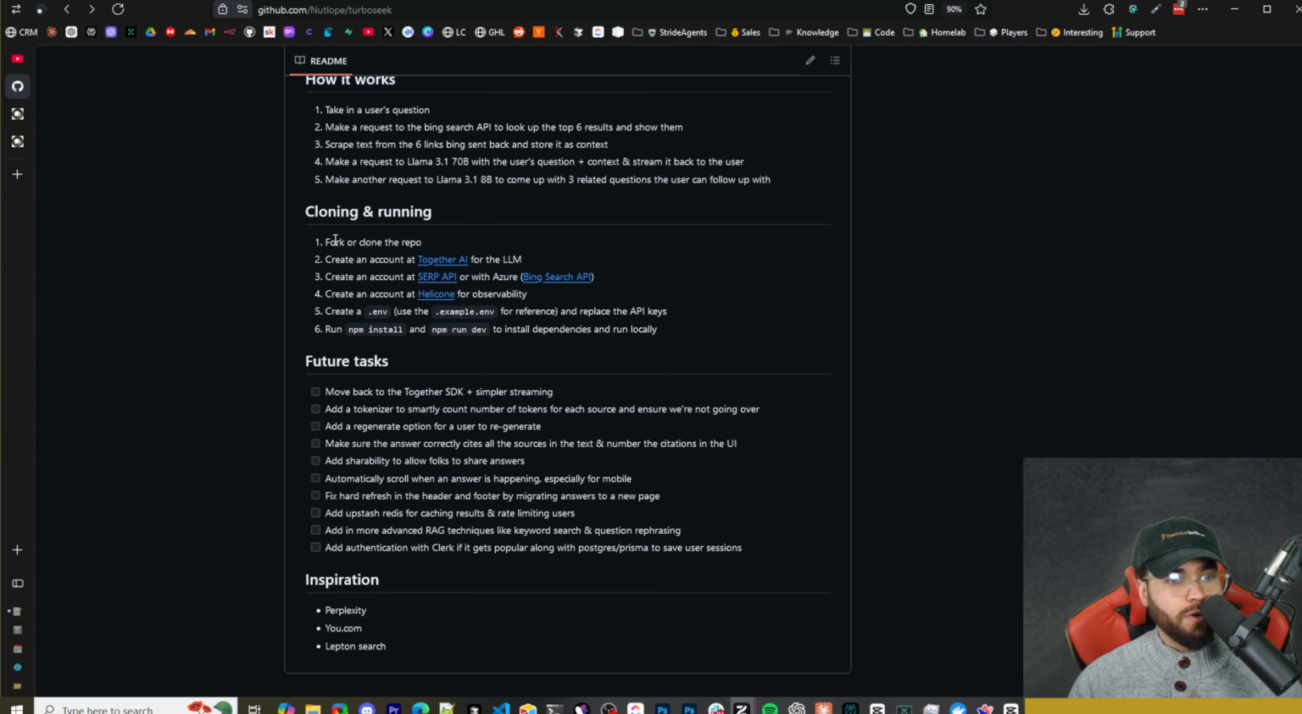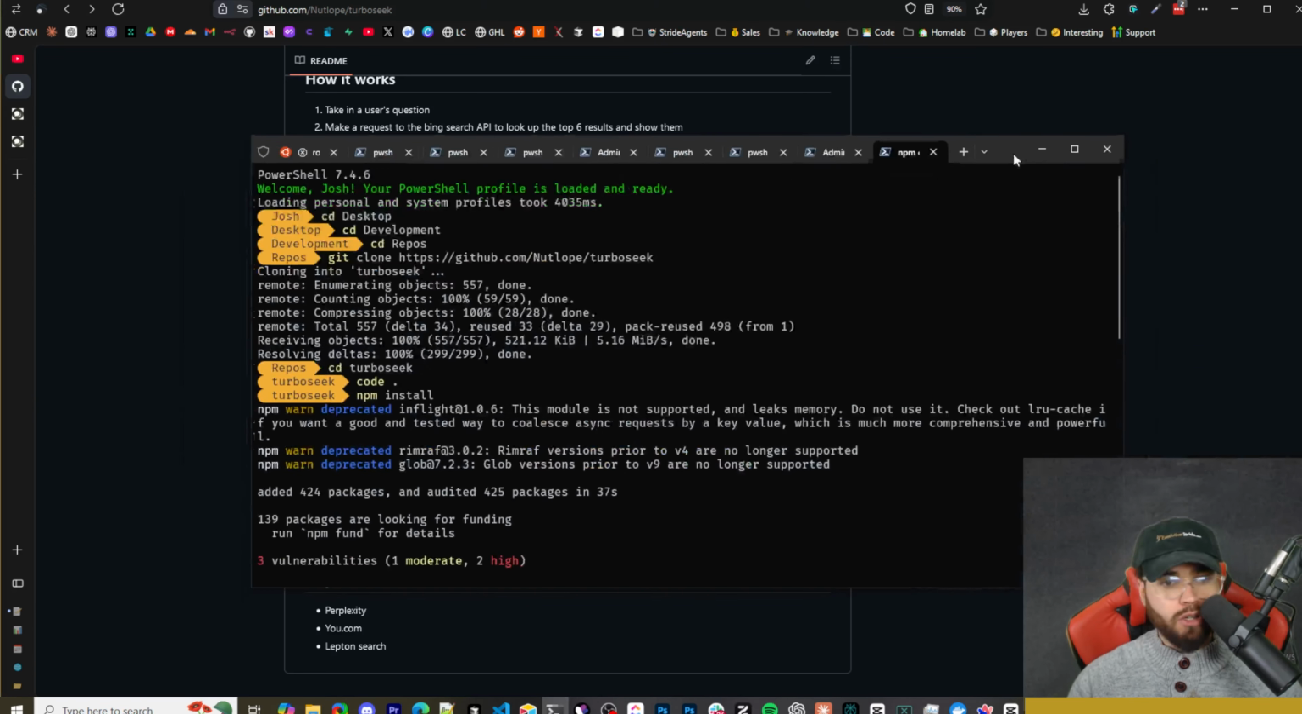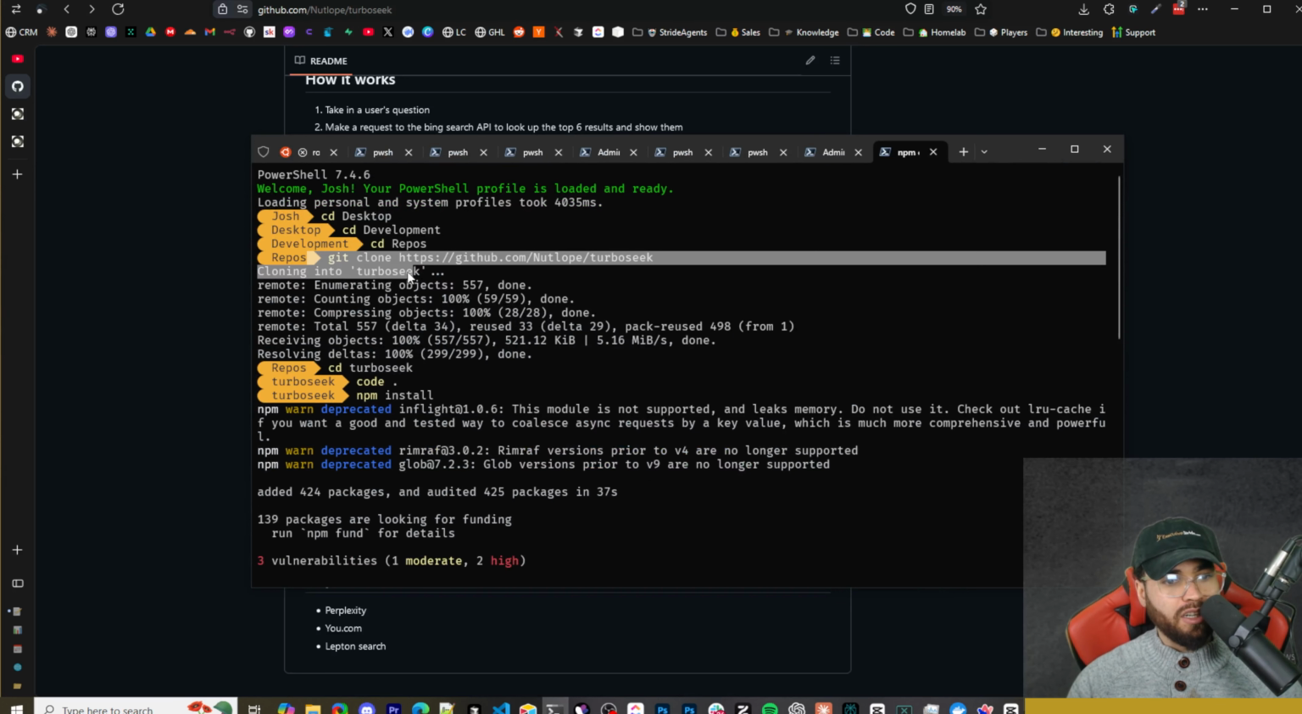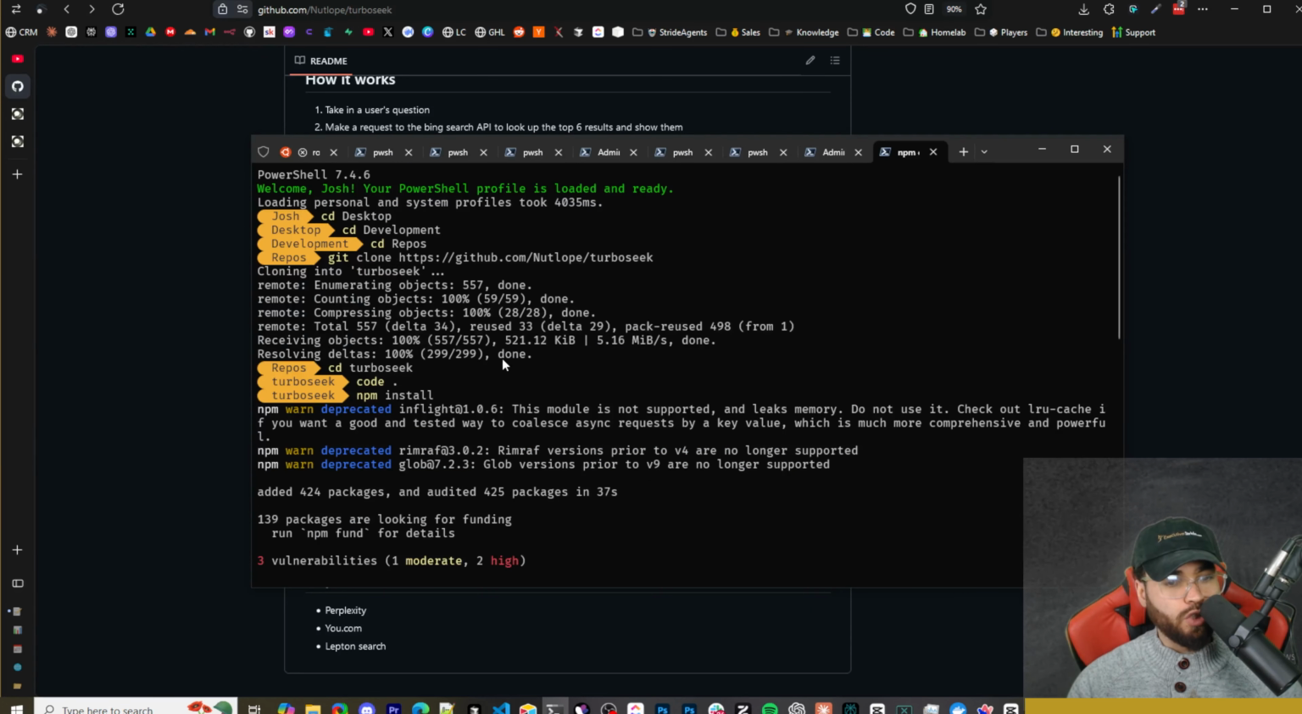All right, so first things first is you're going to want to fork or clone the repo. So we can actually just copy this URL right here, and we can go over to our terminal, and you're simply going to run git clone, and then this URL right here for the repo. That's going to clone the repo in that directory that you chose. And then you're going to run cd TurboSeek to change directory into the TurboSeek folder. Then what you're going to do is run code dot to open this in VS Code.